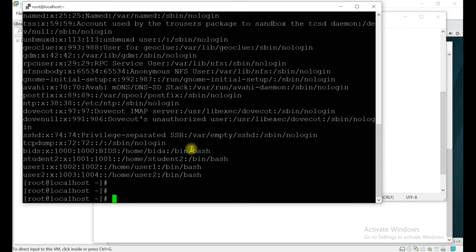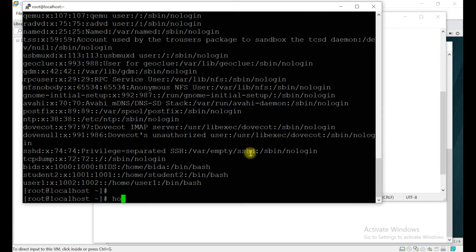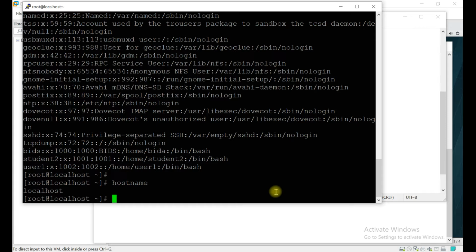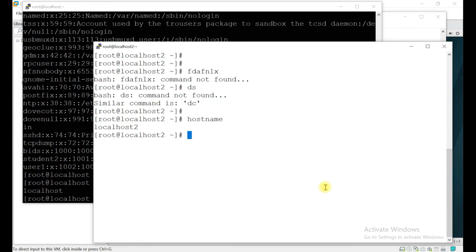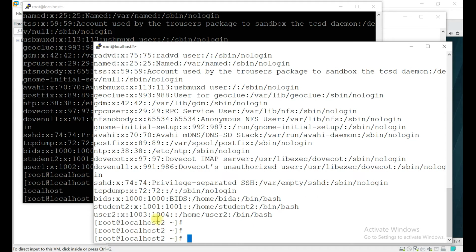So we have here user 1. userdel -r user 2. To avoid any confusion, I'm just deleting user 2. Now you can see only user 1 on local host 1, and on the other one, cat /etc/passwd, we have user 2 here.